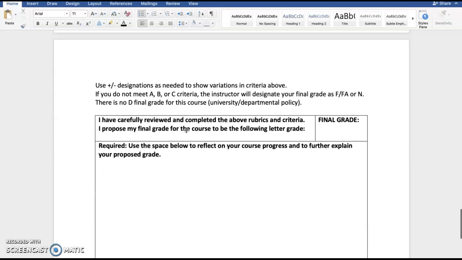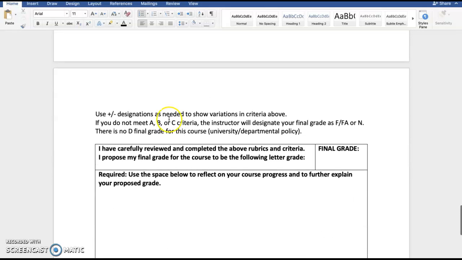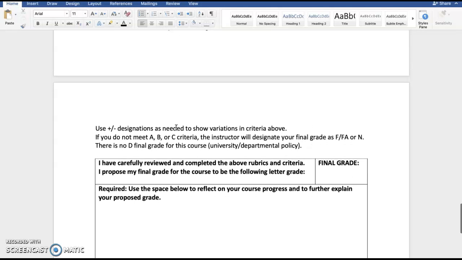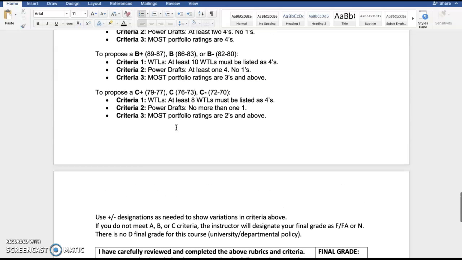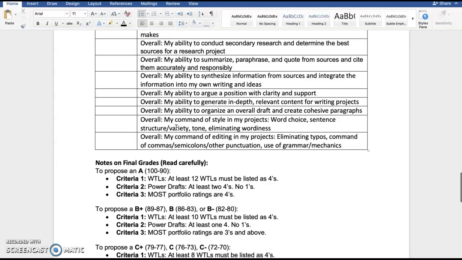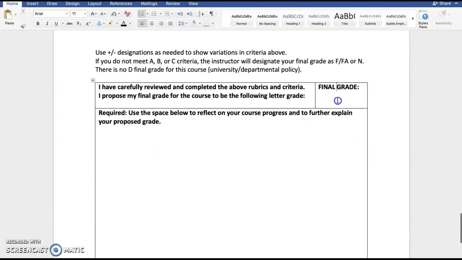Once you've determined all of that, at the very bottom, and you can use plus or minus designations as needed to show variations in the criteria above. So if you feel like there's a reason that you would need a B plus instead of B minus, or instead of a B, then you can make that determination based on what you've done up here. So here's where you will propose your final grade. You will not put in a number. Instead, you will propose that letter grade.